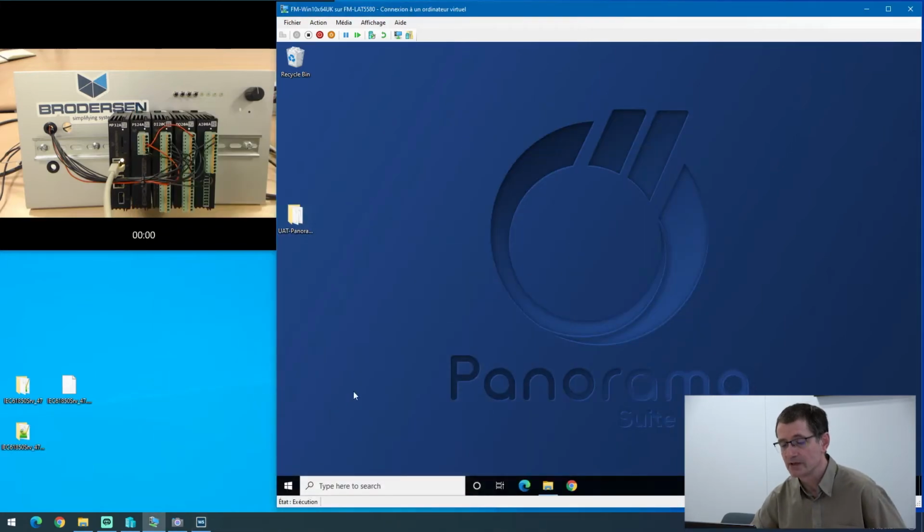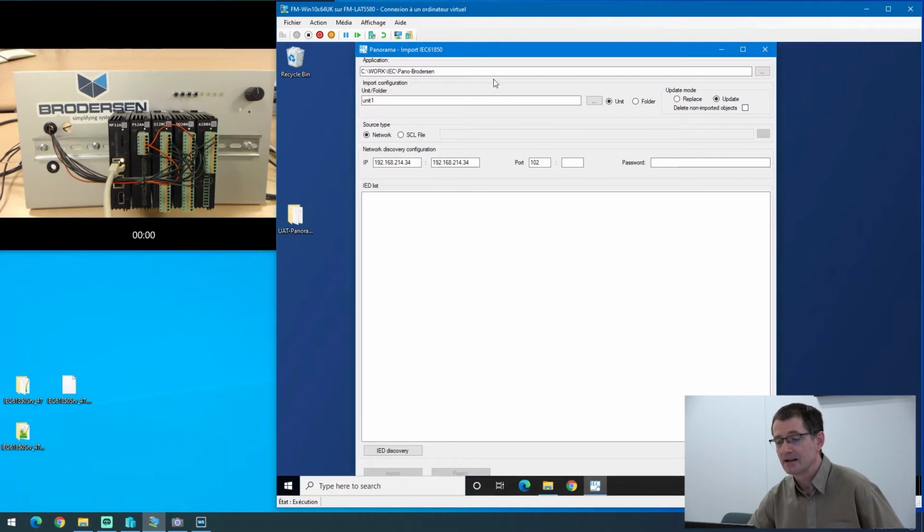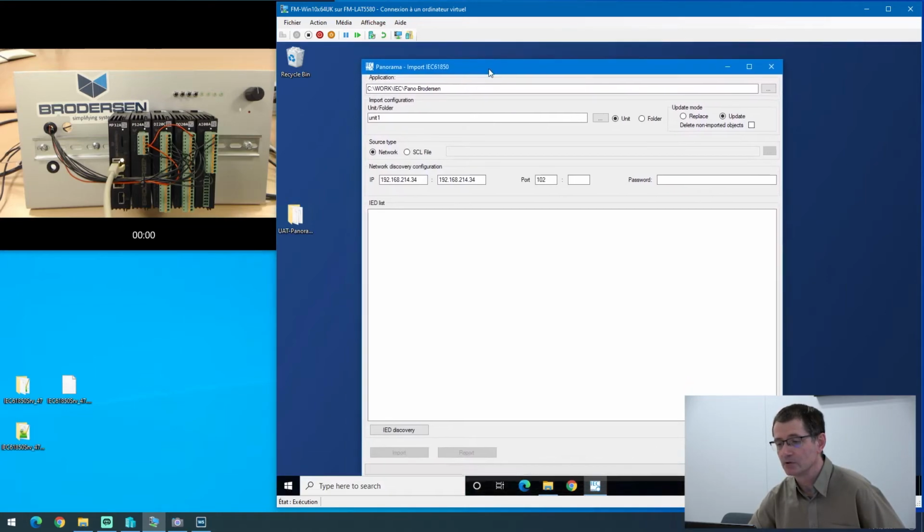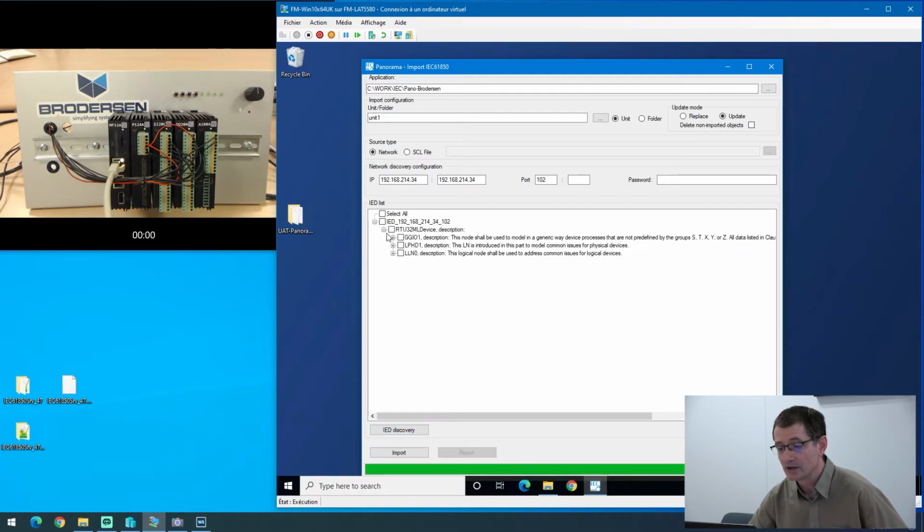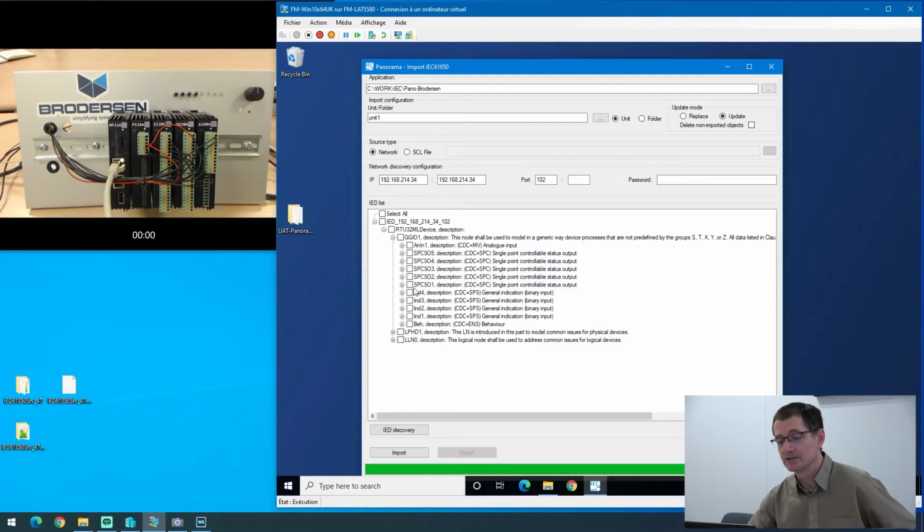Okay, so now I switch to my English Windows virtual machine so that we can run an English copy of Panorama. I use the Panorama IEC import tool. I have configured it to scan the network on the IP address of the RTU, and I can press the IED discovery button. Now I can unfold the contents of the IED, and we can see we recognize exactly the list of tags we've just seen in Brodersen worksheet.